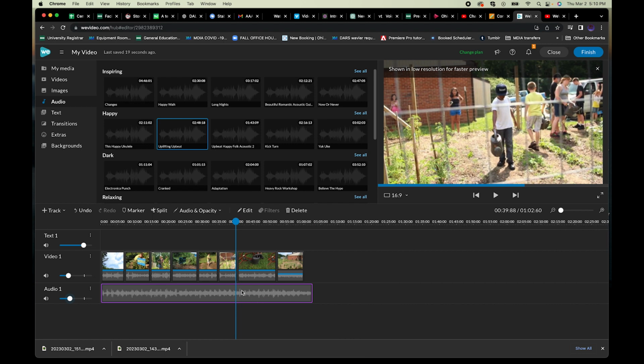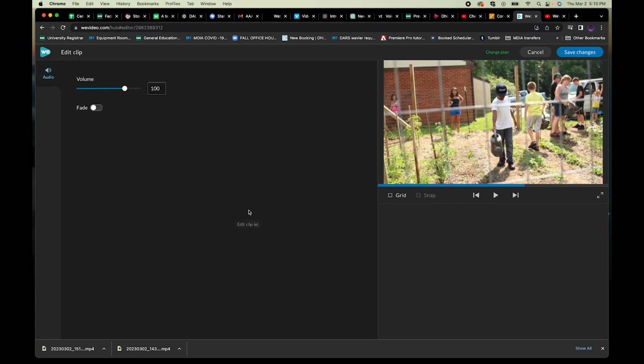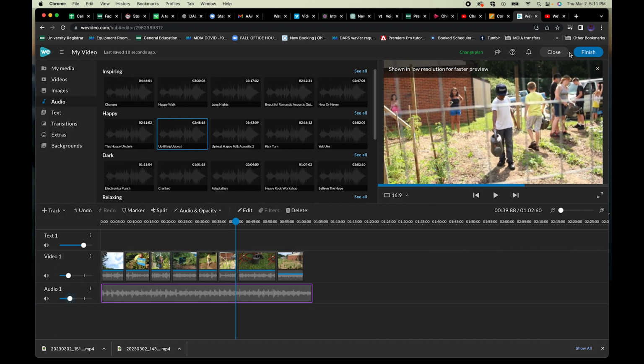So to do that, we highlight the music track and we hit the edit button. And it brings up our volume control and also has this little thing that says fade. We're going to go ahead and turn that on. And it's going to give us a 1-second fade out. Let's go ahead and give it like a 3-second fade. Let's give it a 1-second fade in and a 3-second fade out. We're going to save those changes.